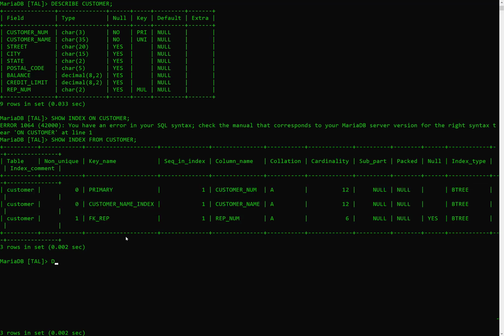We can also remove them, right? Drop index customer name index on customer table, and goodbye index, right?